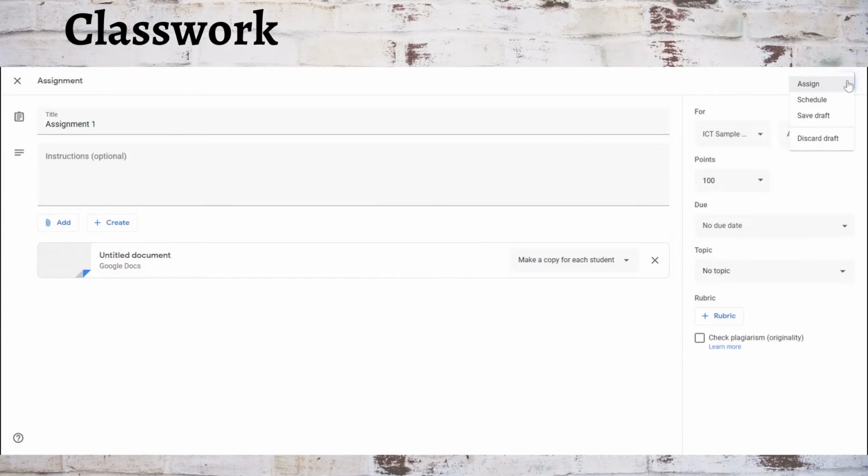Okay. So you want to assign it already, or to schedule it, to save it as draft and then you can edit it, or to discard this assignment. Okay. So of course, if you're done with this assignment, you can assign this assignment as a teacher to all the students. So click assign.